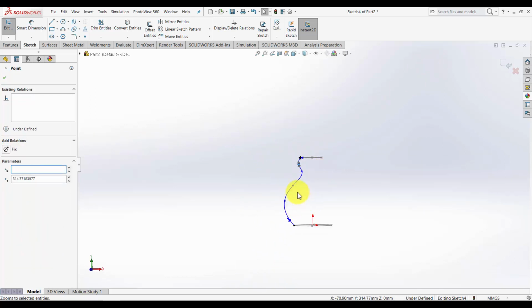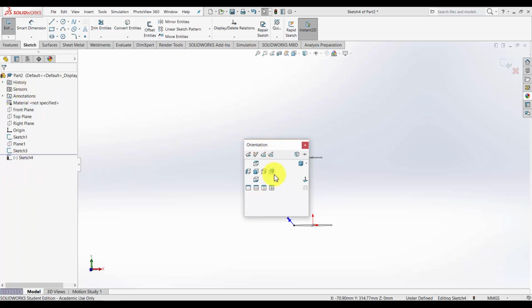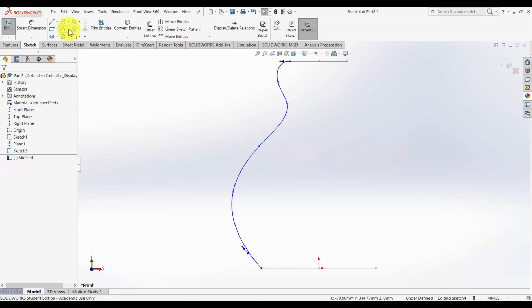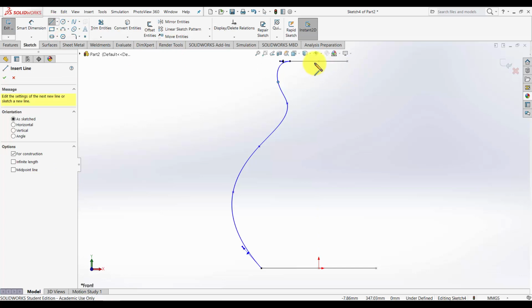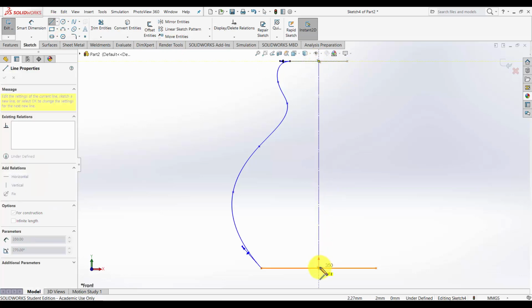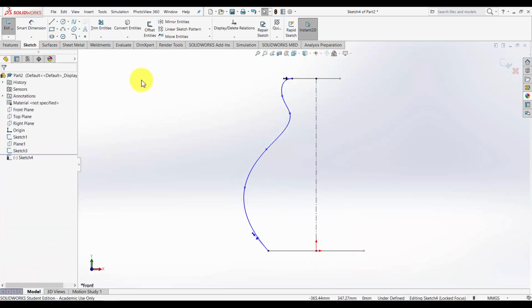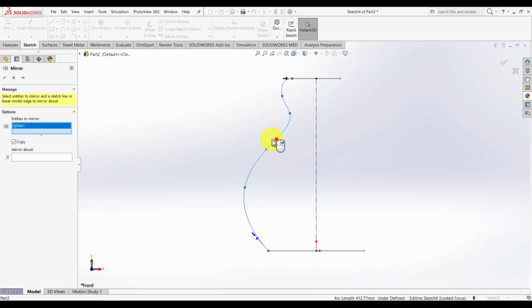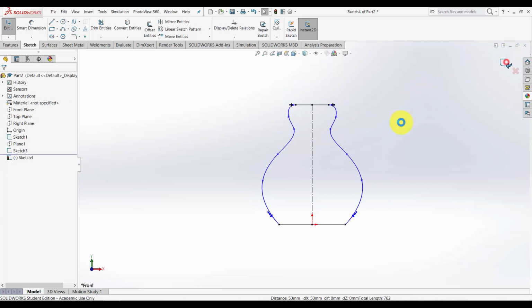While I'm in the sketch, I'll hit spacebar, normal to, and I will use my center line to go through the middle, and we're going to mirror that. So I'll mirror that curve through that line. And now I have a nice set of guide curves there.